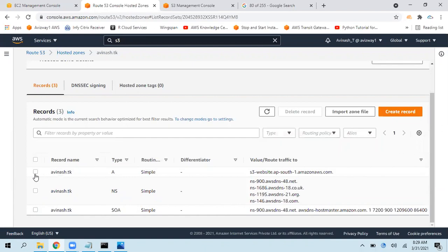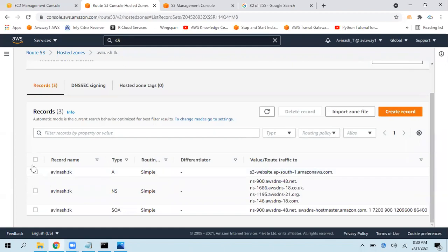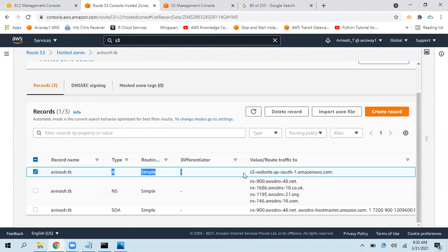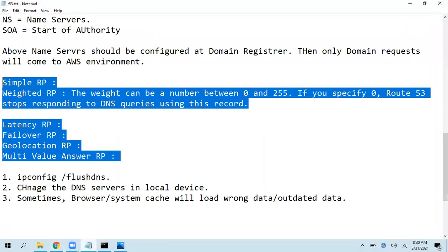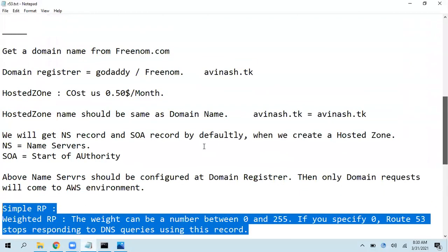So this one you can change. This is a fixed one. AWS is giving this, and it is managed by AWS, so that's why it won't allow you to edit or modify. But this one, yes, it's in our hand, we can do that. As I mentioned, whenever we create a hosted zone, we will get the NS record and SOA record.